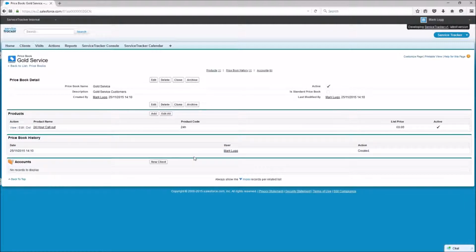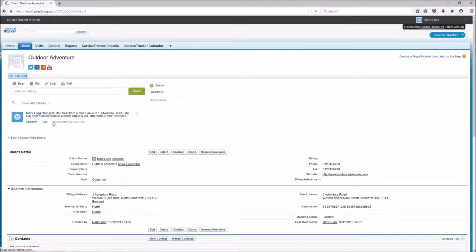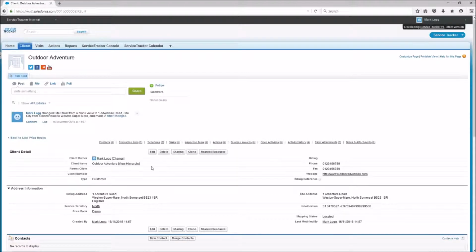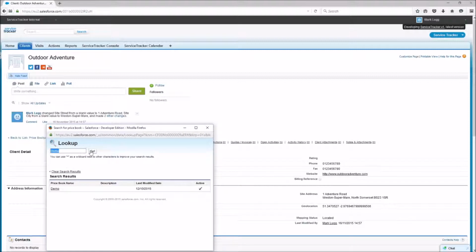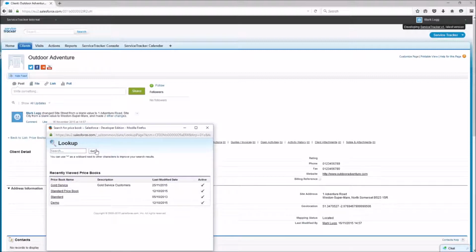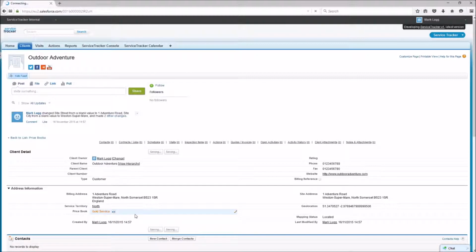So you can then go and add it to clients. So here it's saying if you want to go and create a client, you can go there. But what we're going to do is we're going to go and identify our clients. So I'm going to go and find Outdoor Adventure. And at the moment, Outdoor Adventure has a price book of demo. And I'm just going to go and change this one. And we're going to call it the Gold Service. So it's now got the gold service that's been tagged to it.